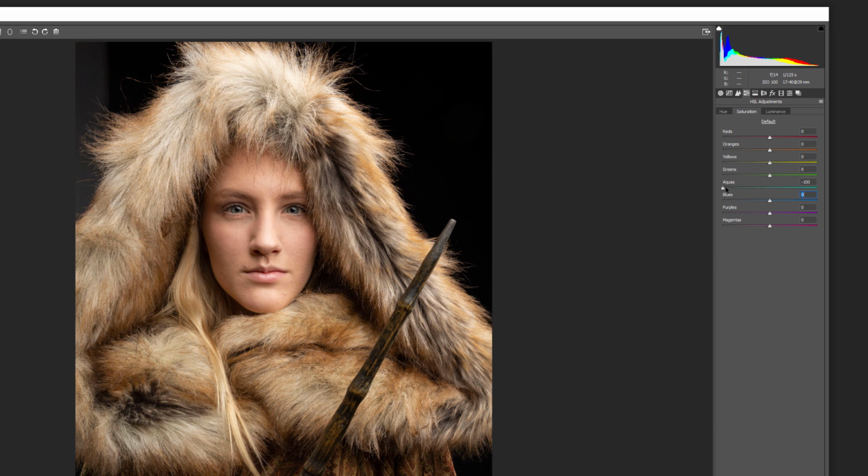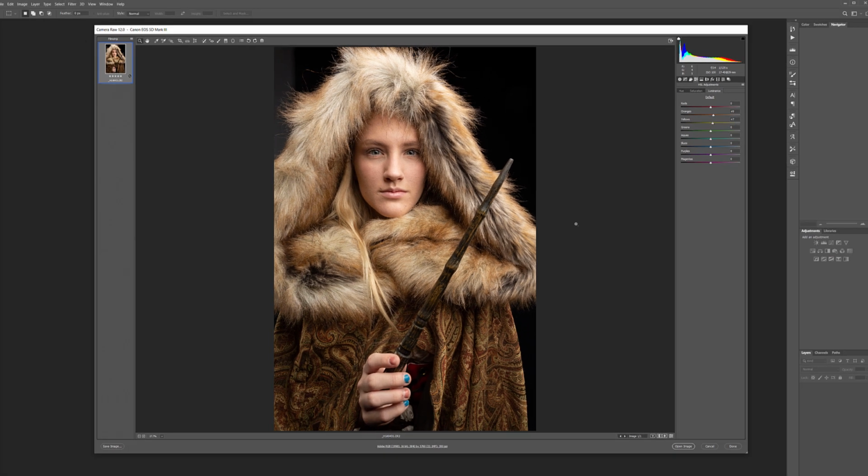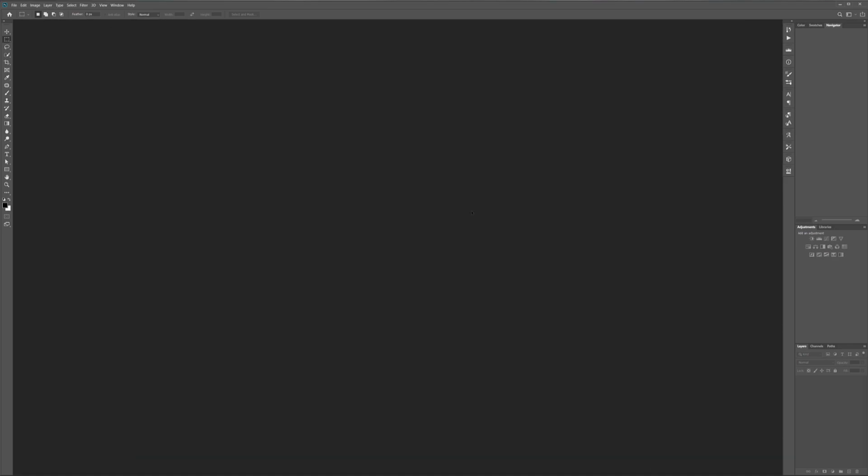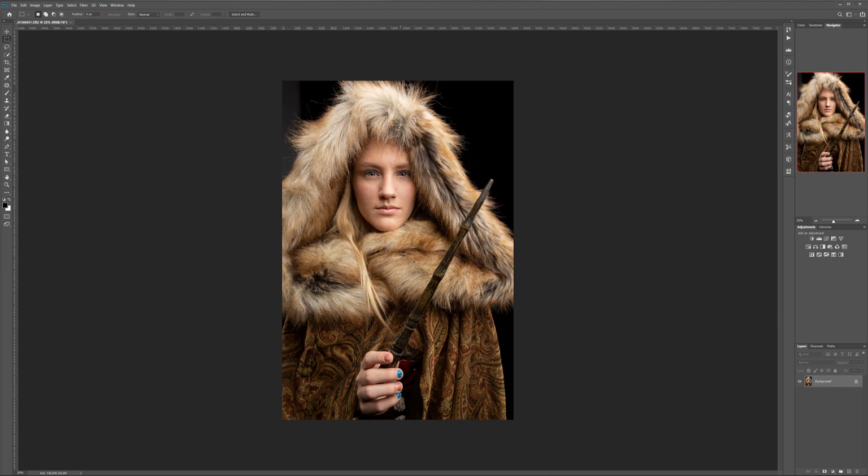Okay, let's just click on this one. So we don't want to do this in Camera Raw. We'll do this inside Photoshop, isolating those elements. Okay, I think this is about all I want to do in Camera Raw, and we're ready to click Open Image.